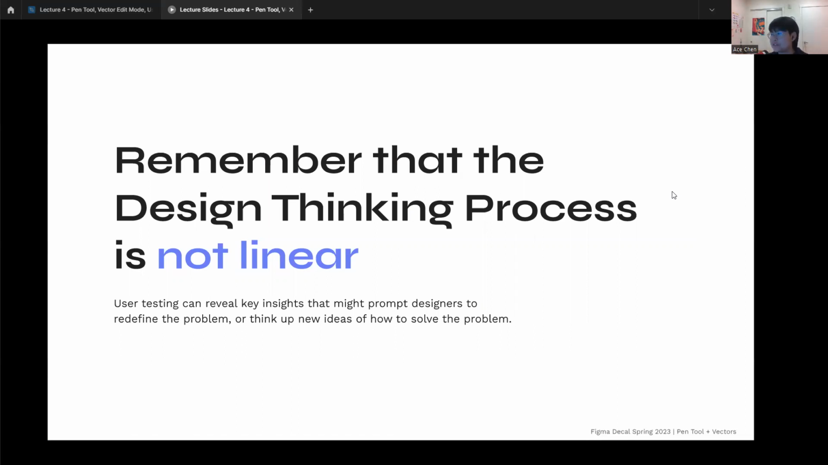If you find out in user testing that the direction that you're going in does not seem to be working, that might be a good time to go back to user research. If you hit a wall with something that you're building where you can't quite figure out what it is that's not working, doing user testing might be a way to unclog yourself and figure out how to move forward. User testing, again, revealing key insights that might prompt you to redefine that problem.